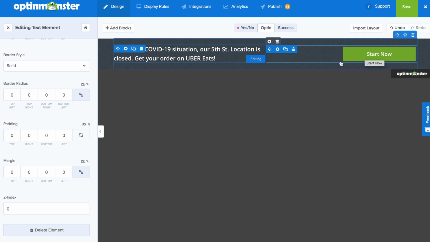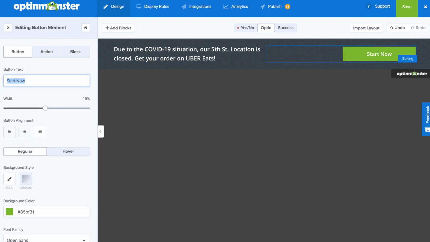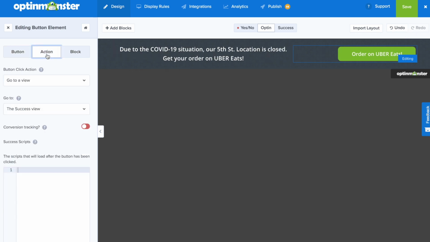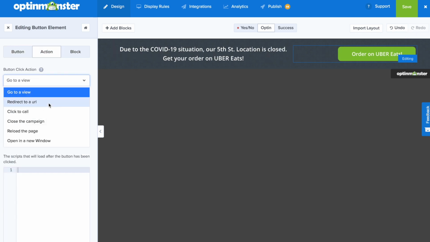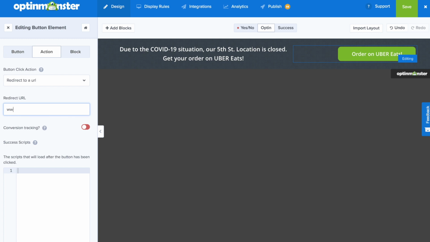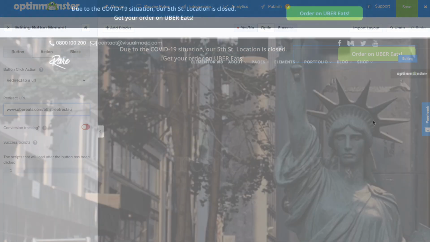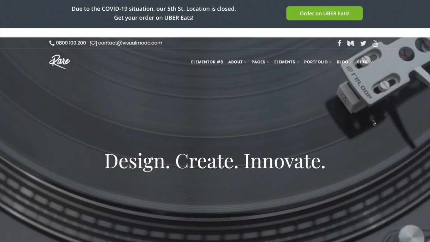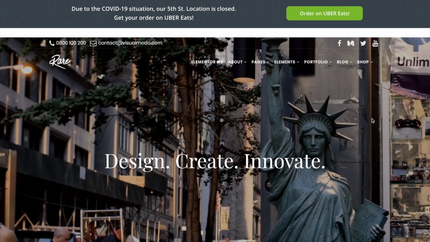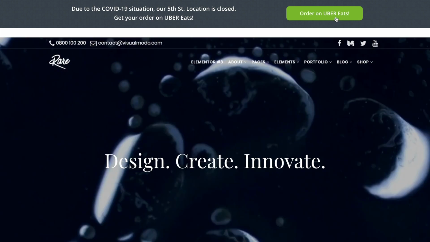So for this specific example, we'll change the Start Now button to say Uber Eats, and our action will redirect to the Uber Eats URL where they can order our food from our restaurant. Again, your call to action will depend on your specific business and company, but I hope this at least inspires some creative ideas for you. To give you an idea, this is what this specific template would look like on our site, and you have many other templates to choose from.